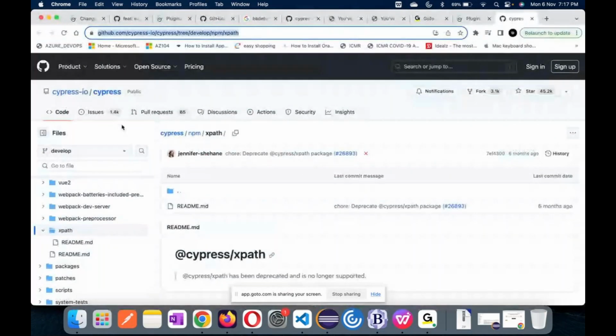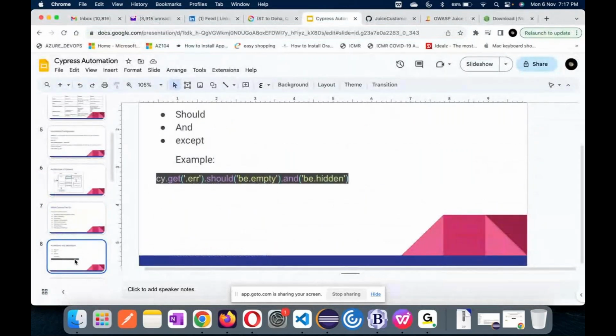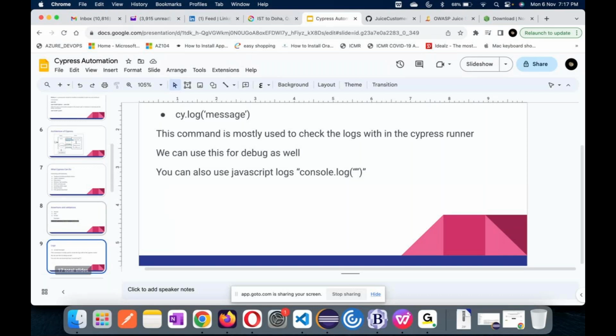Now it's fine, so let's move on to a different topic. How will validation happen? We have keywords like should and expect, and this is one piece of code showing how you can experiment with validation. And going back to the logs, usually all the logs are written like cy.log and then we implement it.